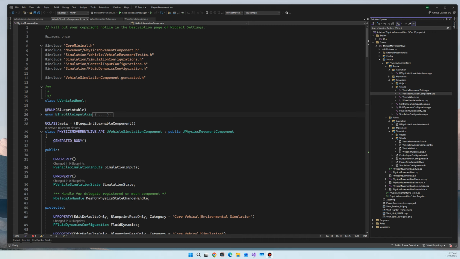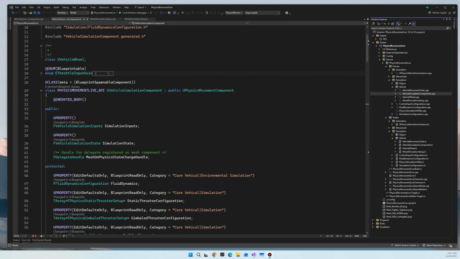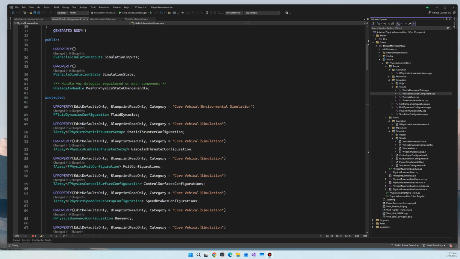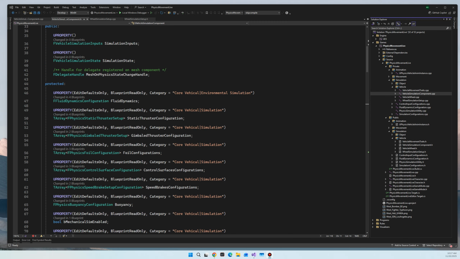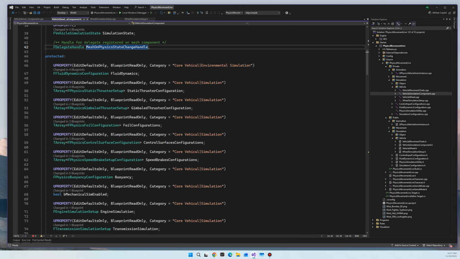So currently I am in the vehicle simulation component. We've been building this out over a very, very lengthy amount of time, and as we've been doing it, we've been continuing to bolt things on here. One of the things that we bolted on during the wheel simulation stuff is our mesh on physics state constraint handle. This is a little thing that we're going to be listening to, so that if it fires, we want to react to it.